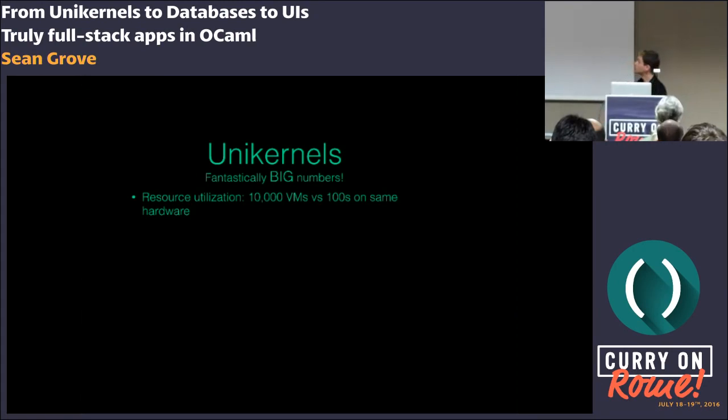Cool. So on the other hand, you get these really big numbers for unikernels, right? Whereas previously maybe we could run hundreds of VMs on a piece of hardware, now we can run thousands or tens of thousands of them, right? Because they take up so little, we can boot them so quickly and throw them away so quickly as well.